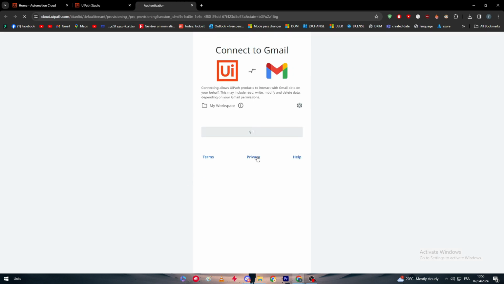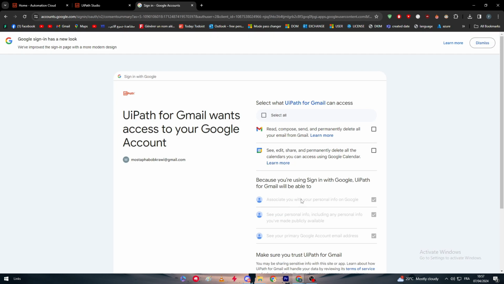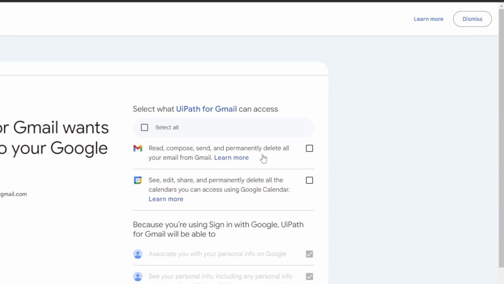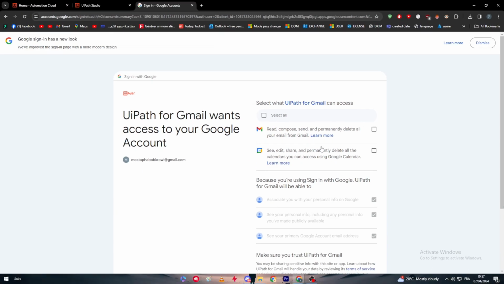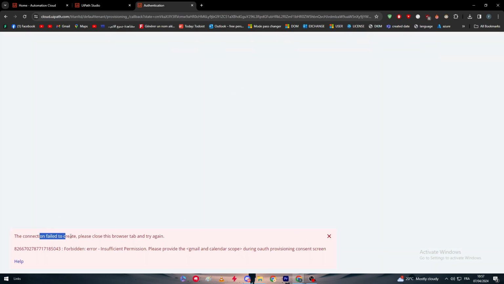Here let's connect Gmail also, so we need to connect Gmail real quick. There we go, continue, and now I'm going to select what UiPath for Gmail can access. So here we can tell, for example, read, compose, send, and permanently delete all your email from Gmail. I'm not going to give that. I'm just going to give it a couple of permissions. Let's click continue now, and the connection failed to create. Please close this browser tab and try again.